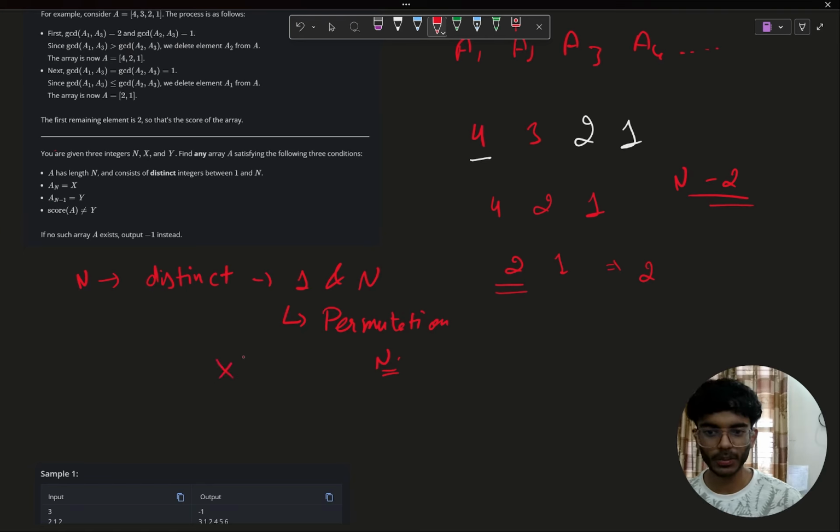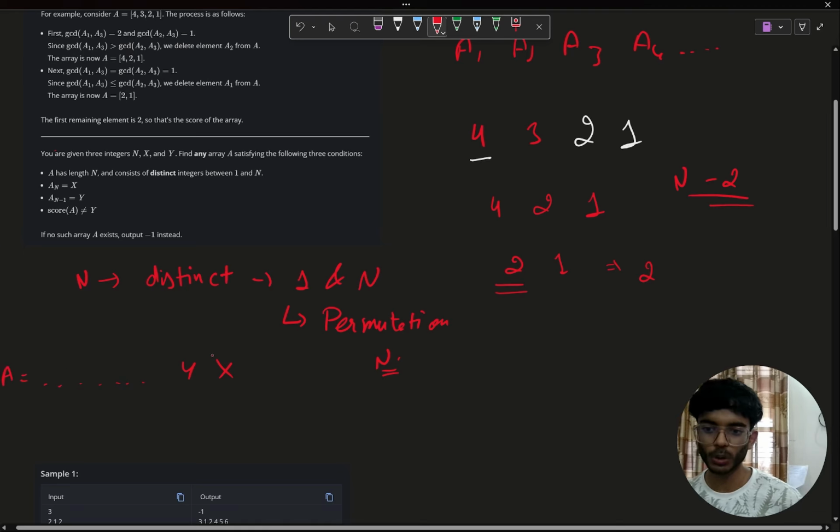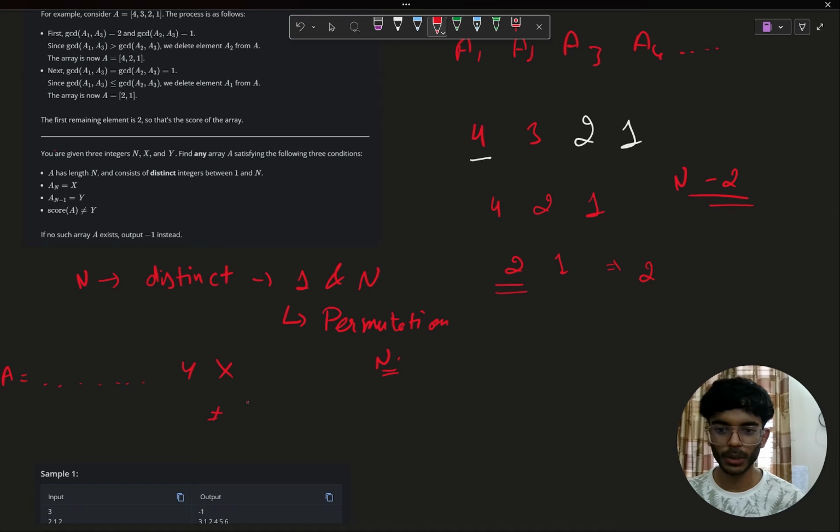Also, we are given that A of n must be equal to x, that is, the last element of the array must be equal to x. The second last element of the array must be equal to y. There must be some set of elements before it, and the score of the whole array must not be equal to y. So we need to find and print any such array A if it exists. Otherwise, we need to print minus 1.